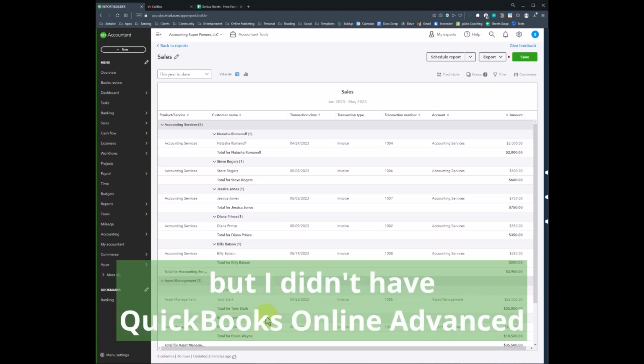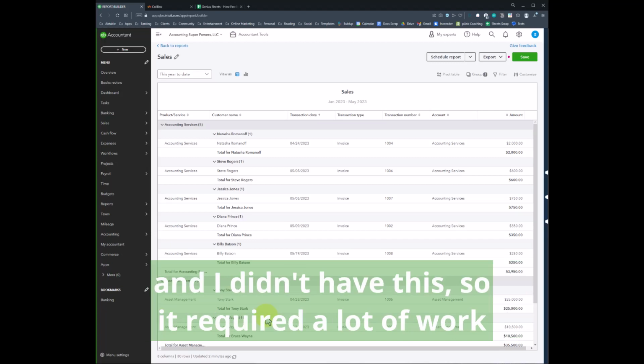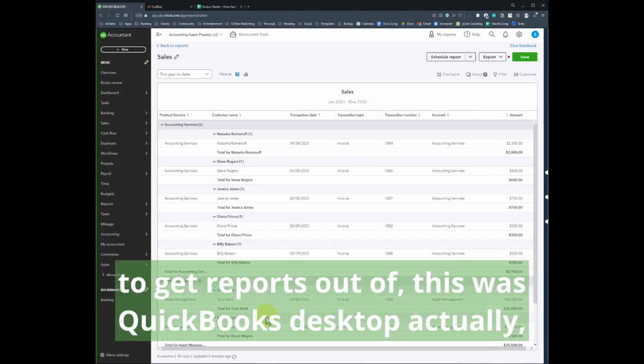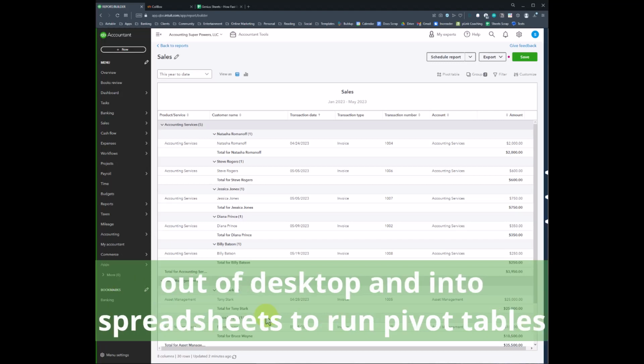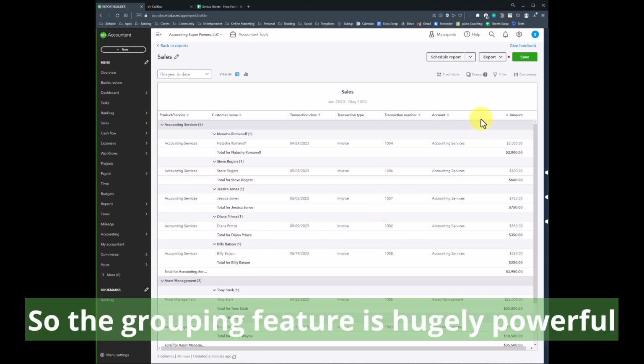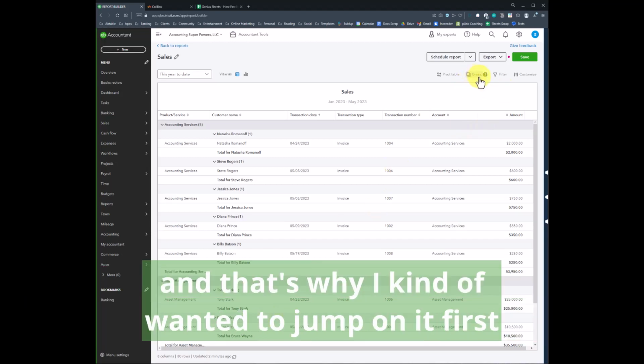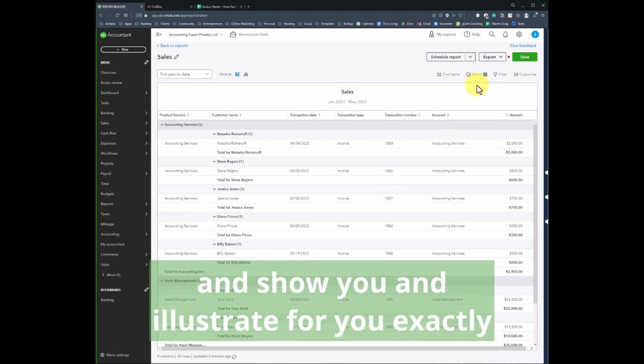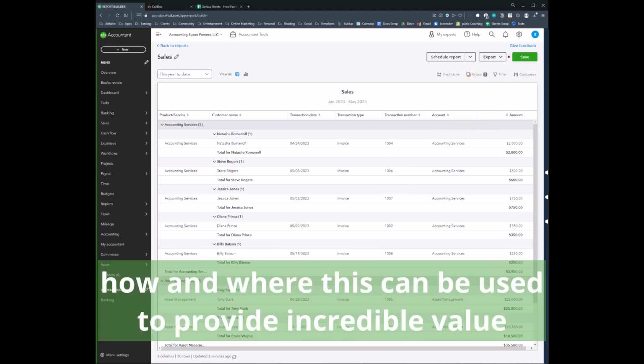Years ago, I got hired by a company to customize some reports for them for this exact purpose, but I didn't have QuickBooks Online Advanced, and I didn't have this, so it required a lot of work to get reports out of, this was QuickBooks Desktop actually, out of Desktop and into spreadsheets to run pivot tables to get this kind of data. Right, so the grouping feature is hugely powerful, and that's why I kind of wanted to jump on it first and show you and illustrate for you exactly how and where this can be used to provide incredible value to your clients, right?